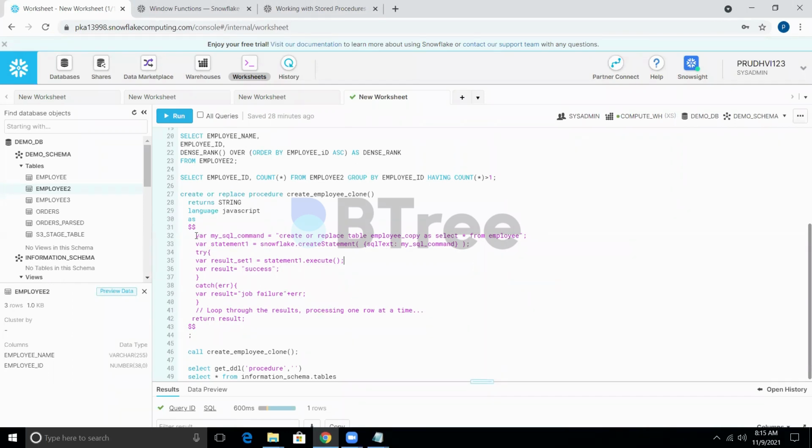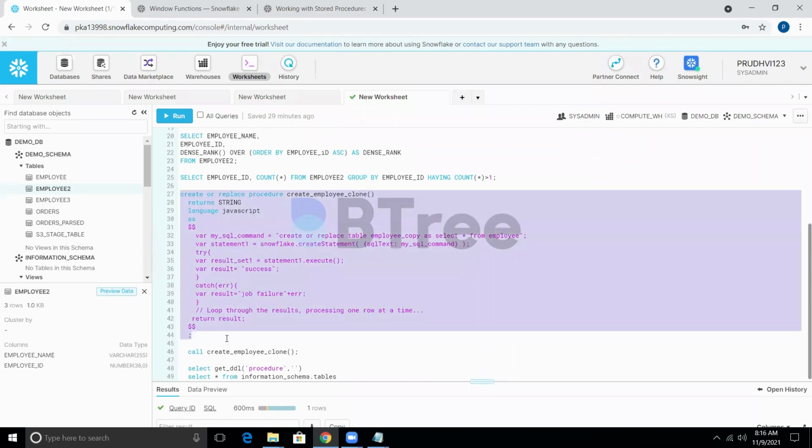So in my example, I used that. One of the SQL commands I have is create or replace table employee copy as select star from employee. I'm just creating one table, that's it. I create that statement and then execute it. At the end of the try block, I return the result as success, and when there is a failure, we return job failure. Now let us do the success scenario.